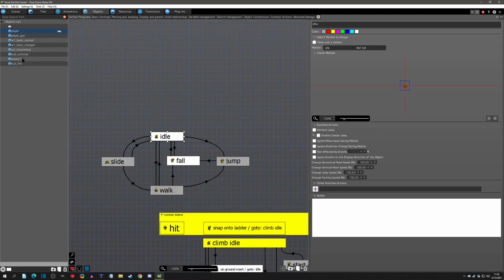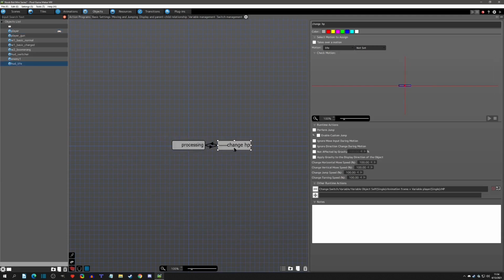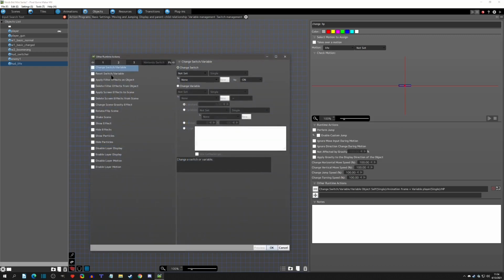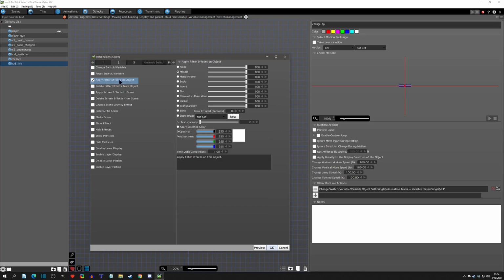All right, so the last thing I want to do is add some spice, and just to show you how to get started, at least, to add some juice, or whatever they call it, some effects when the HUD is losing life or gaining life. This is just going to be very simple. We're going to go into the change HP here, and add an apply filter effect on the object. We're just going to make it flash white whenever the life changes, like this.